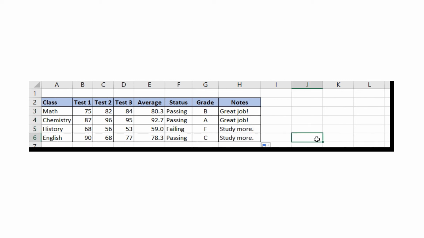And there you have it. By using the if, nested ifs, and functions as arguments, you can create logical formulas in your spreadsheet.